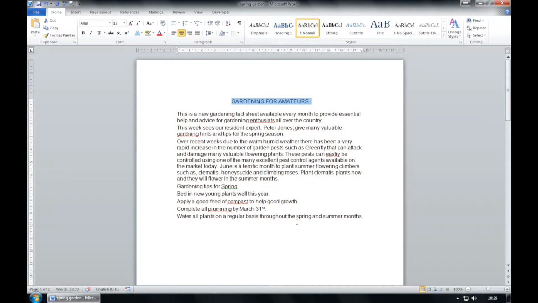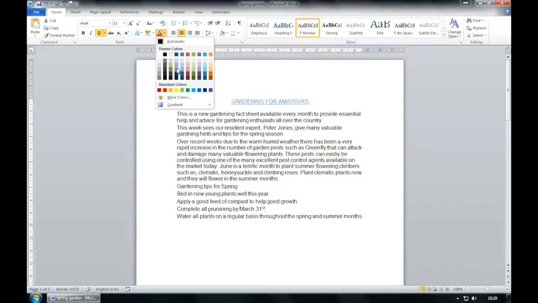Then we need to underline this text, so whilst it's still highlighted we need to go to the underline button on the toolbar here. We need to change its colour to blue, so if we go under the changing colour sign here, we can change it to any shade of blue that we want.